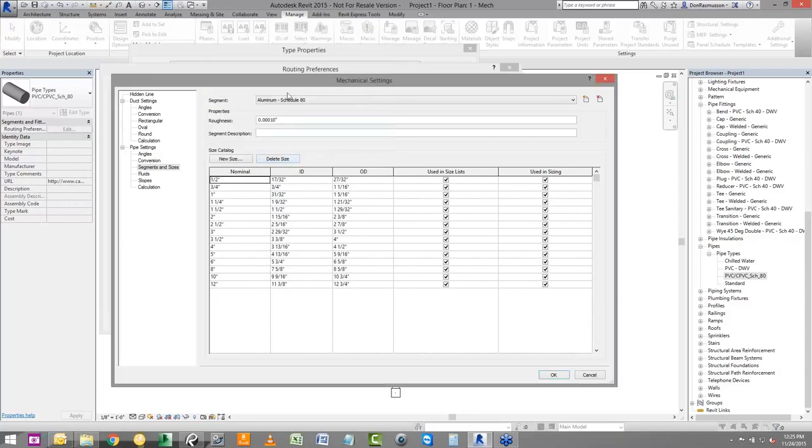Now you can see that aluminum segment has been added here. Now we have some other properties that we can set. We can set a roughness value, and we can do a description of what this is. The roughness value, out of all the values I've tried to find with pipe, this seems to be the most challenging one to find per manufacturer.